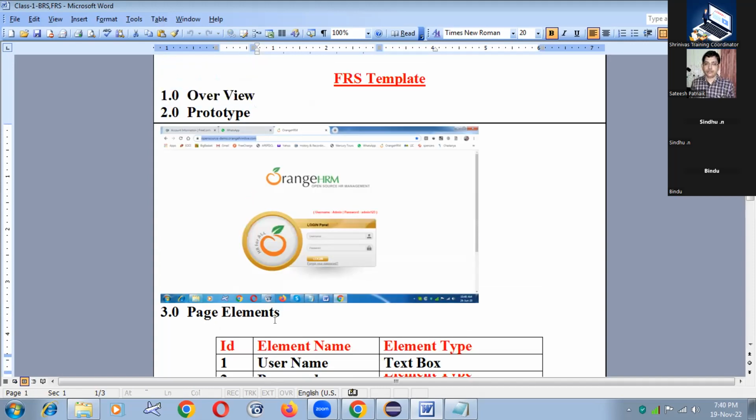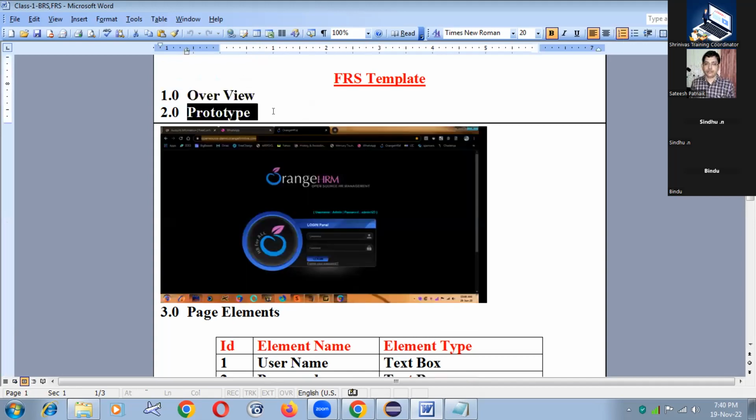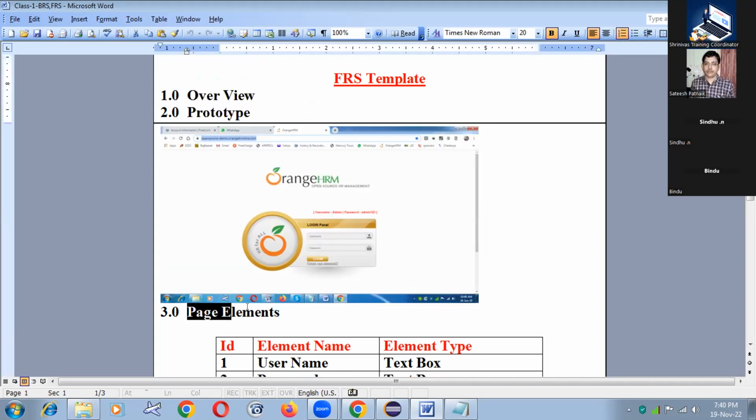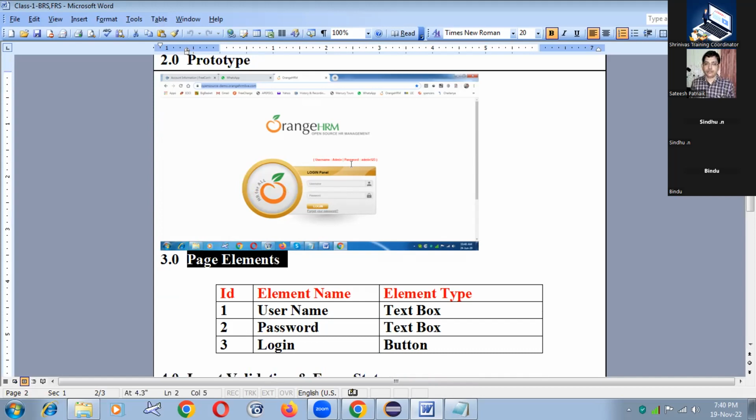Please note down the first 3 points. In FRS, totally there are 6 points. What are the first 3 points here? Overview, prototype, page elements. Overview means the information about the page which is displayed in the prototype. I'll show you an example FRS within 2-3 minutes. Just now I'm explaining the template only. Template means the format only. Second one is prototype, the screenshot or snapshot of the page. Page elements means whatever elements are available in the page.